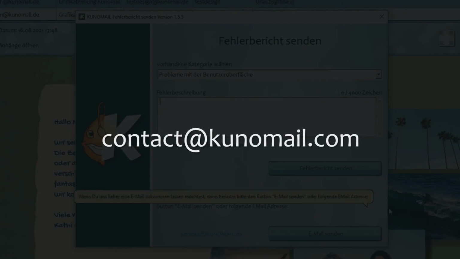Firewall, antivirus software or web blockers can block Kunomail in rare cases. You should check this in case of problems.